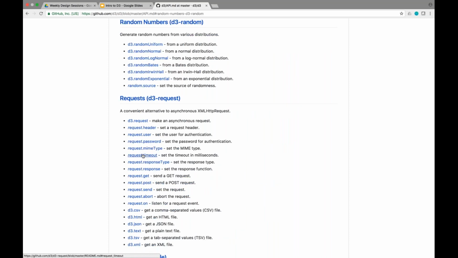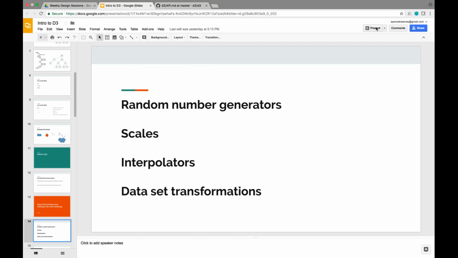And you can click on this to get to the documentation for that, and you can see there are functions for creating randomly distributed numbers in a uniform distribution versus a normal distribution versus exponential, etc. So you could use it to create mock data if you wanted to.